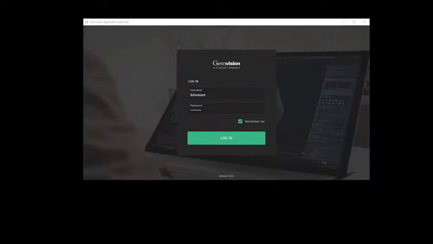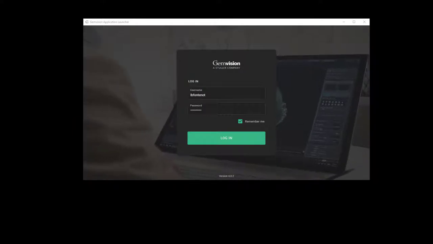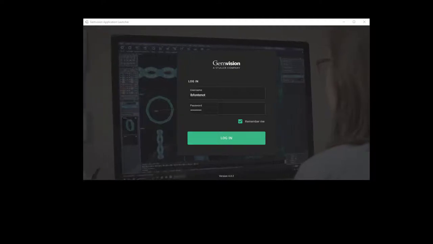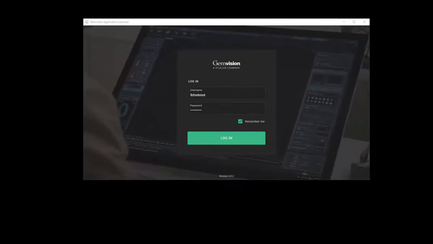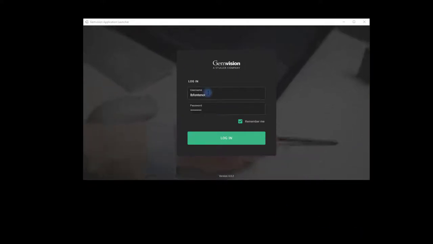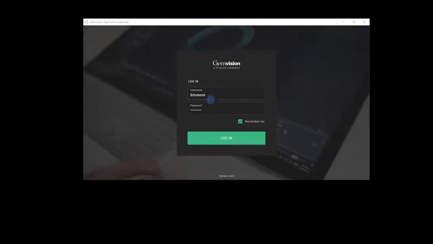In this video, we will demonstrate how to assign multiple licenses to different accounts within the launcher. So the first thing you want to do is actually open your Gemvision application launcher and go ahead and log in with your master account credentials. So I'll select Login.